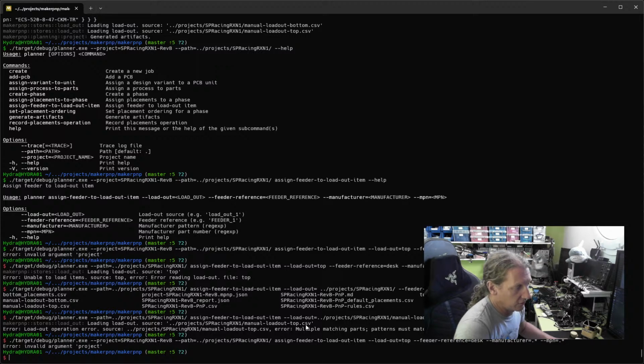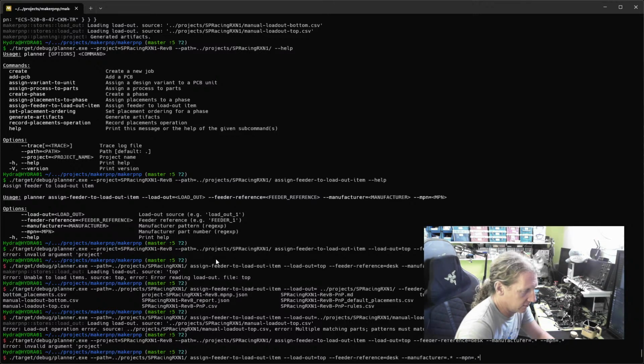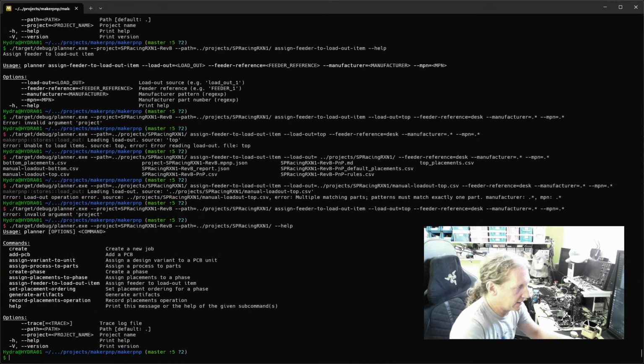Okay, so we're just going to leave the feeder reference blank for now, because I don't have a way of setting it unless I specify each manufacturer part number, and I don't want to do that. So yeah, whatever. We're going to ignore the warnings. So now let's run the help again. The next thing we want to do is set the placement ordering.